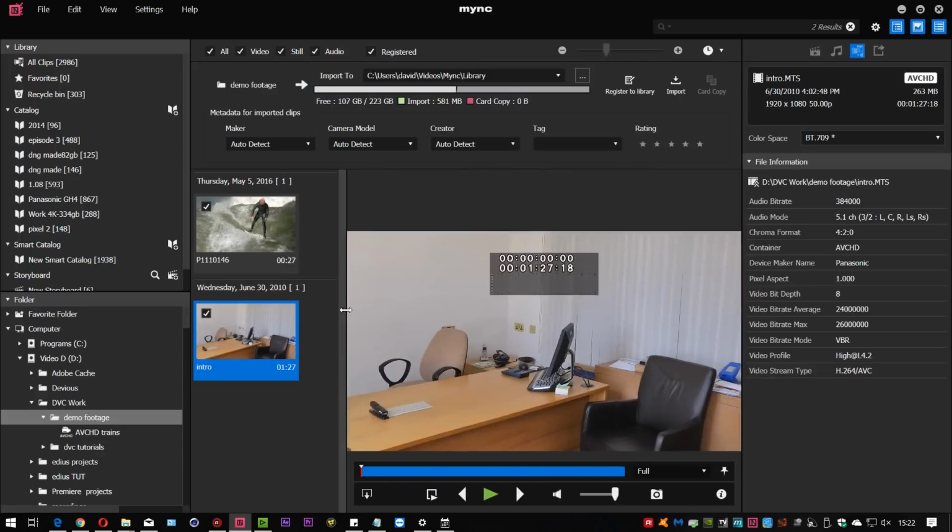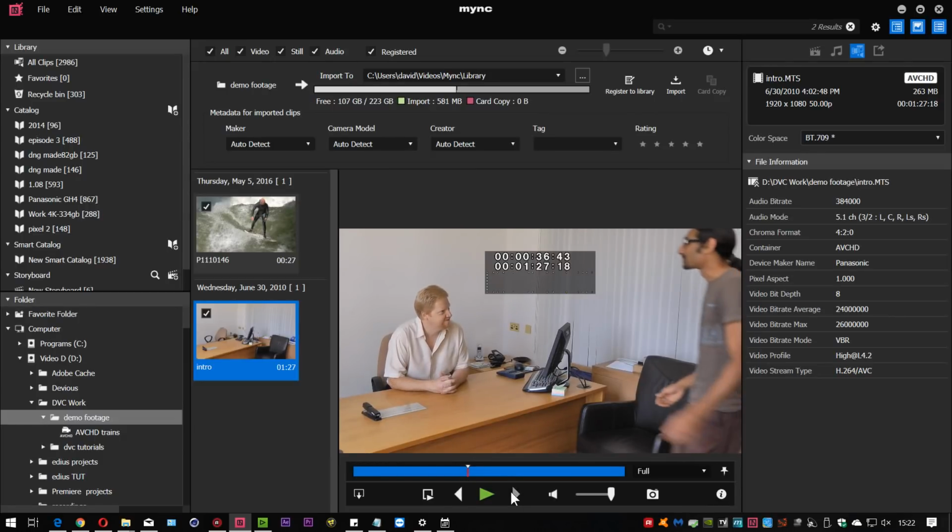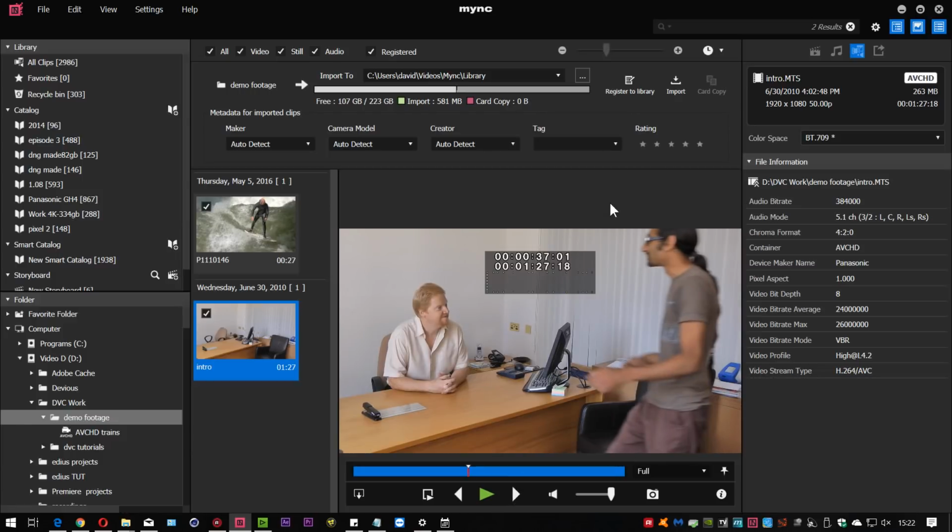And then finally, Mink will let you see the timecode on 50p clips properly as well, as you can see here, all the way up to 50p and then on again.